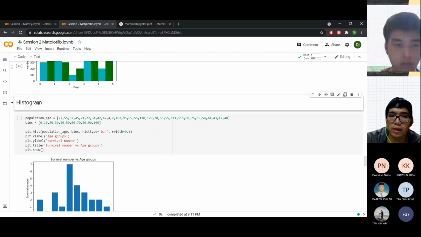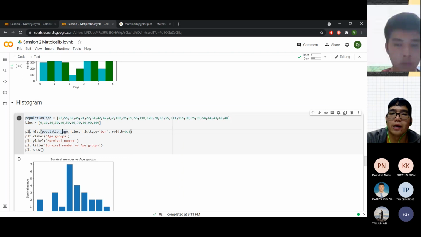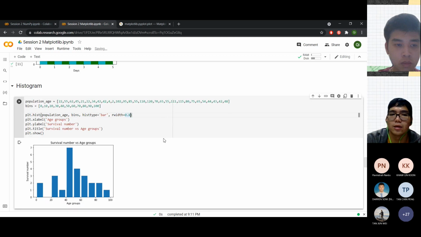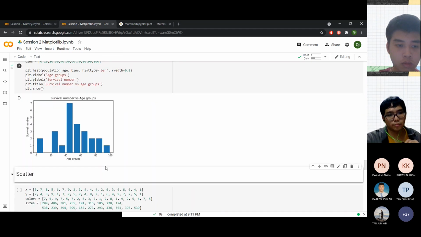And also the second one is the histogram. The population age, the histogram bins. I will just call prt.hist, which stands for histogram plots, and then the population age, and we set the bins, and the histogram type will be bar, the bar charts, and also this is the width, so 0.8. And then all these are the x-axis label, y-axis label, and also the title. And I just show it.